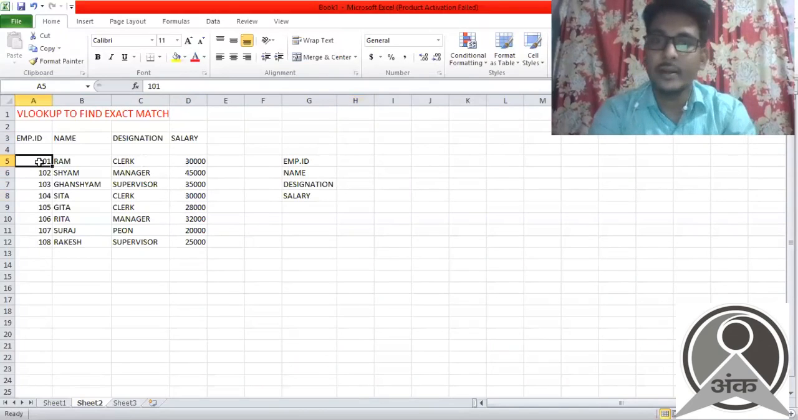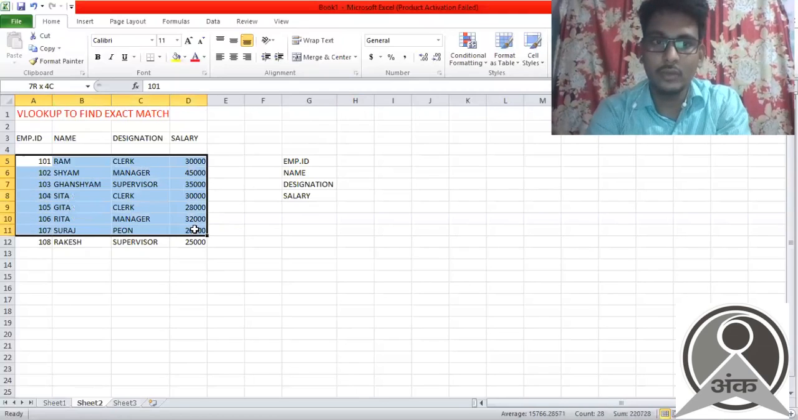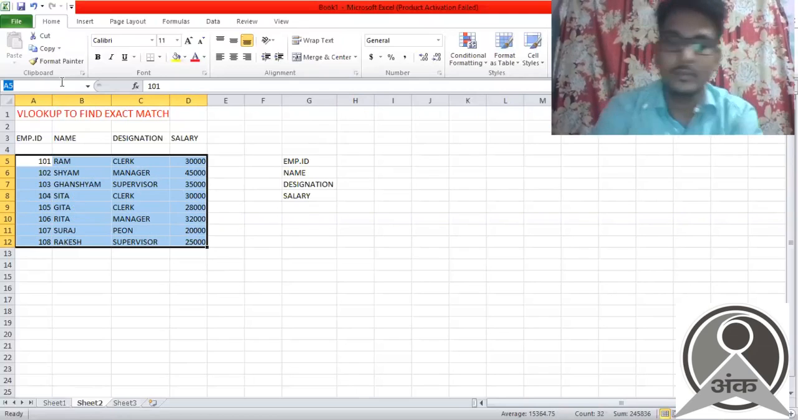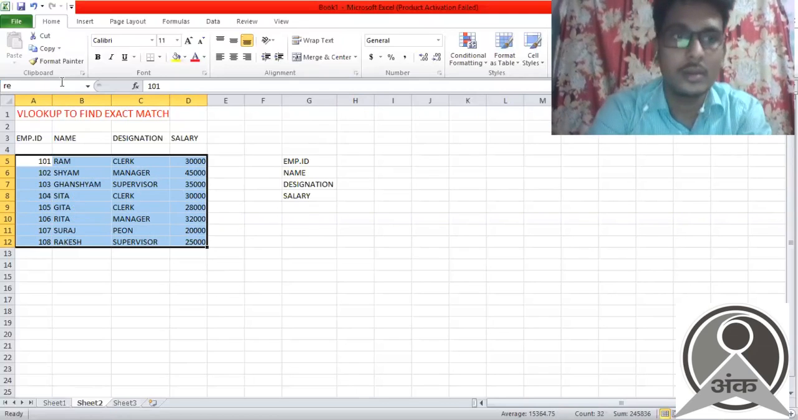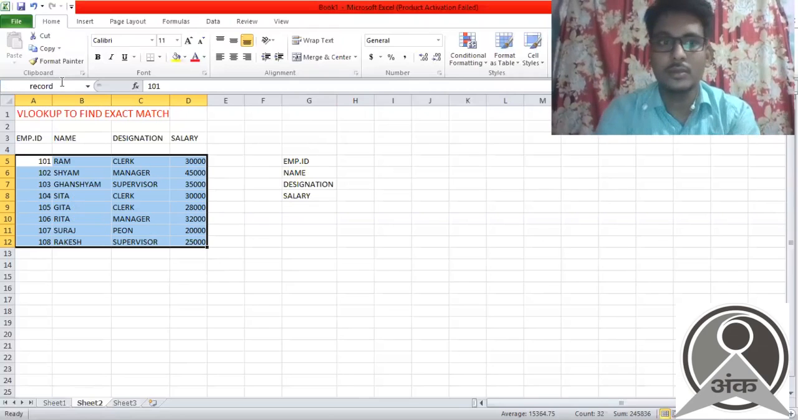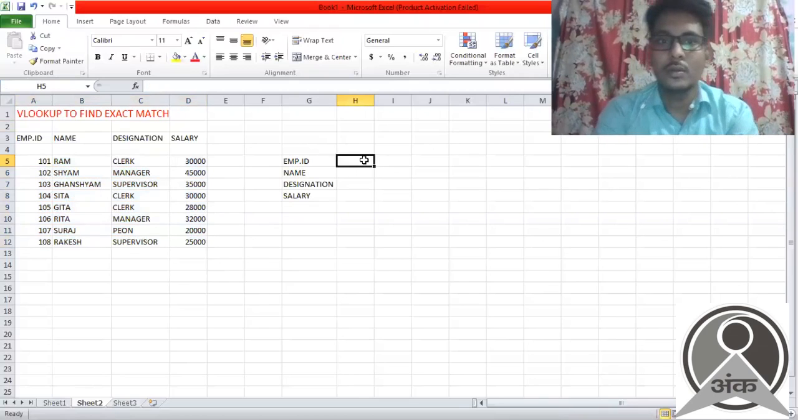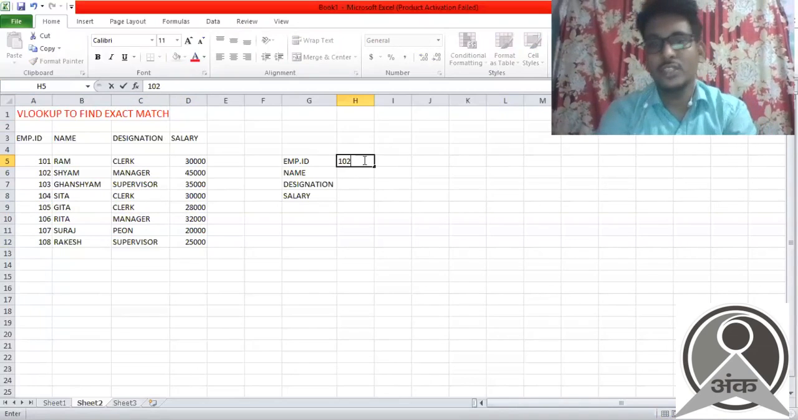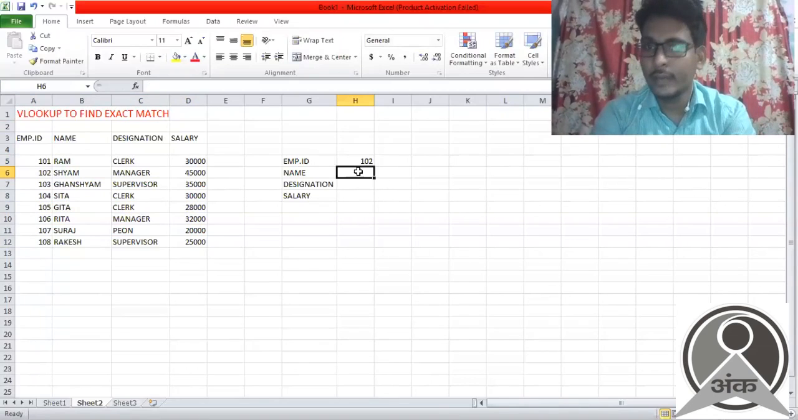you need to select the data value. So I'm selecting the data value and typing any name. So now I'm typing record, then press the enter key. So it will select it. Okay. So type the employee ID. So now I'm typing any employee ID like 102. Okay. And then I want to know their name.